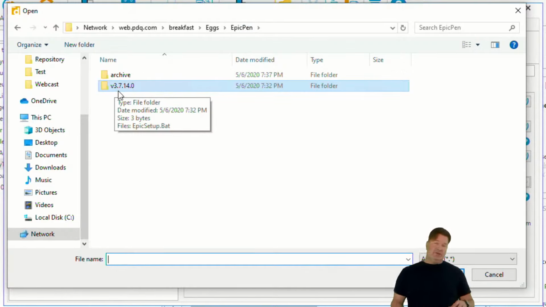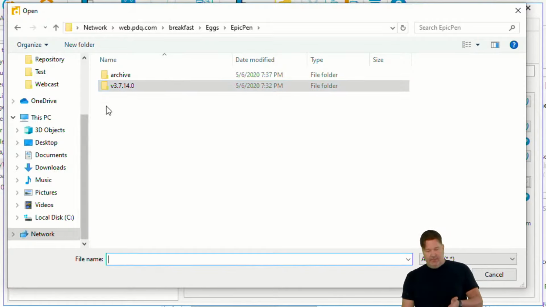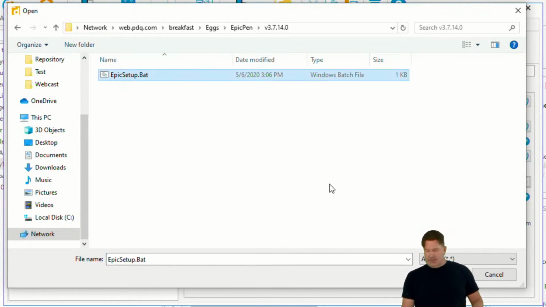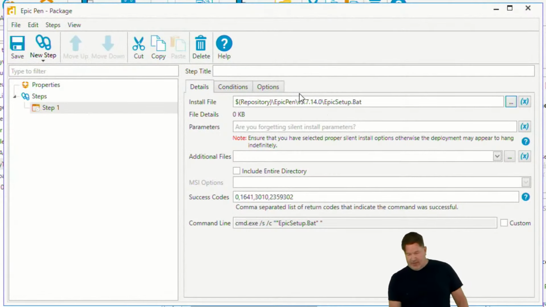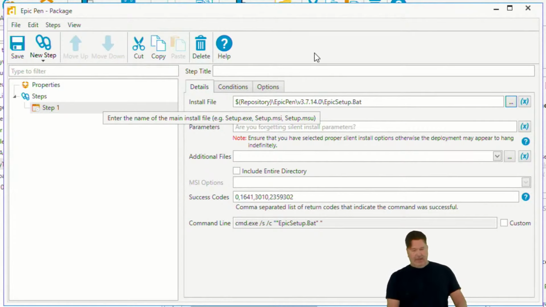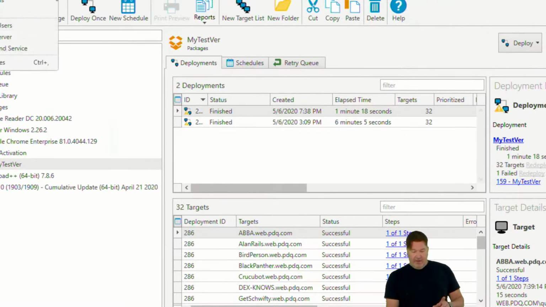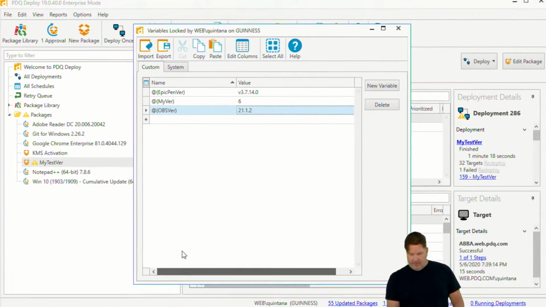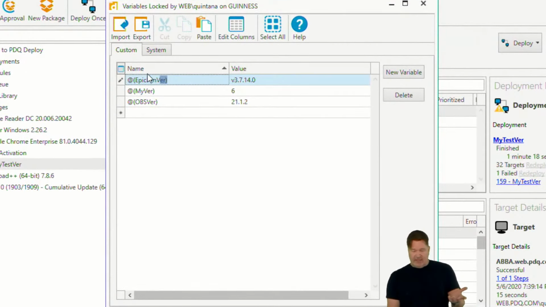Now what we're going to do is drop a folder with the version number in it and then put your install files in there. The current version is version 3.7.14. I'm going to go select that. I'm going to open it and you'll notice right here, there's my version. Now my variable, once again, for Epic Pen is version 3.14. The same. So I'm going to copy this once again, because heaven knows if I had to type it, we'd be here all day.